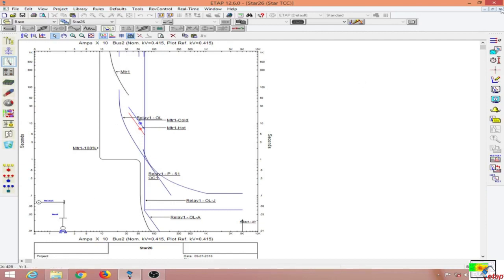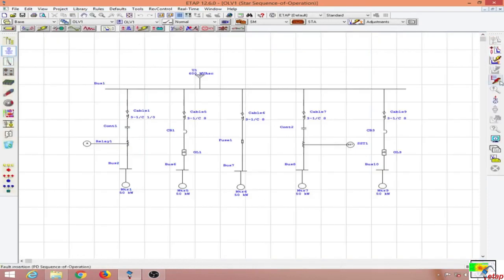So let us go back to the star mode, and I am going to insert a fault at this bus. So let us see. Okay, now this protection worked well.